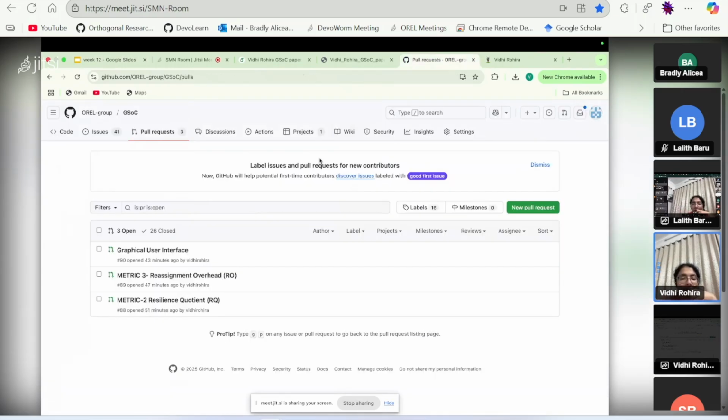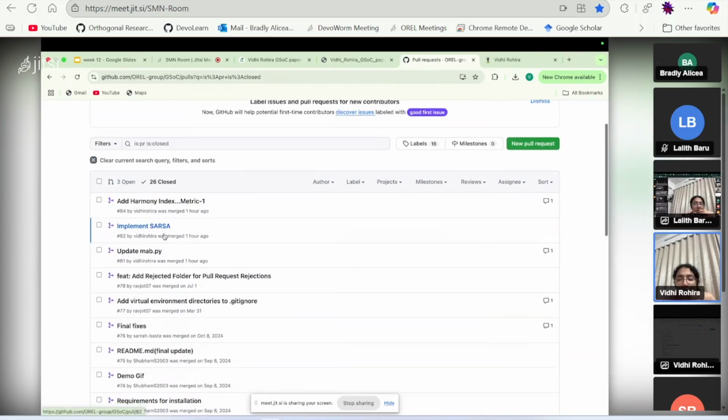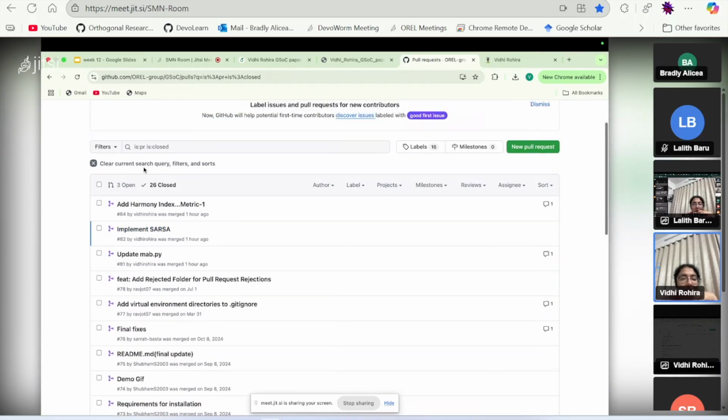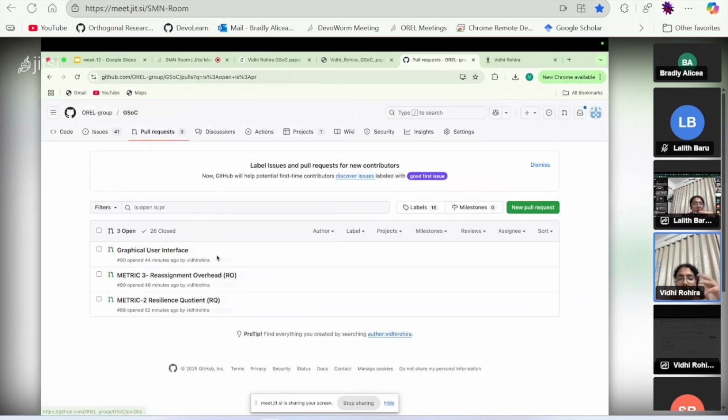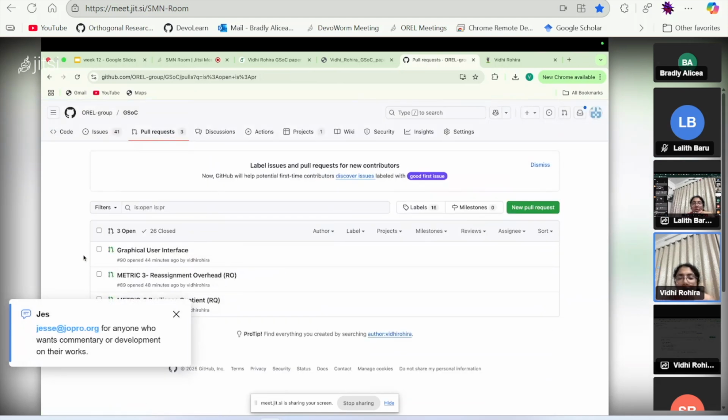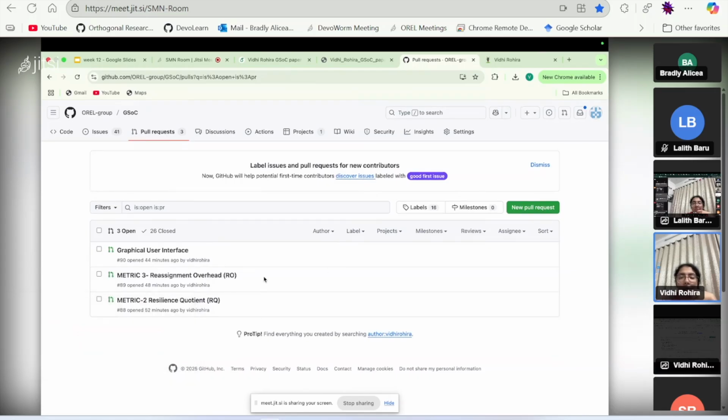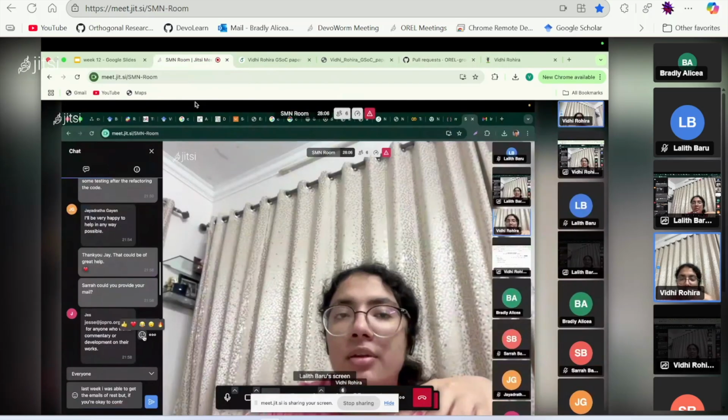So these are the pull requests. I made some pull requests today, and 3 of them have been closed, and 3 are yet open because I just opened them before the meet. So I've opened these pull requests, and hopefully they get merged. And once they are merged, I'll start working on the final blog where I can put everything.